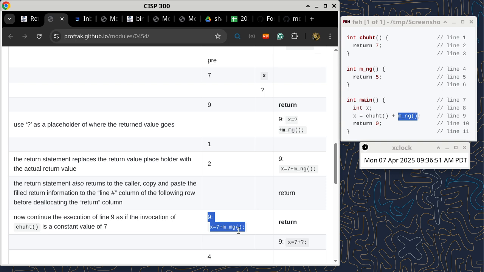So then you have to call in this case, which is going to be the same operation. When you are calling a function, you always have to allocate a column, in this case a return column, and then you have to populate it with the entire line 9 as it is here. But you have to replace the actual function call with a single question mark. The question mark, once again, is a placeholder for the return value of calling so that when the return value is specified, we know exactly where it needs to go, which is indicated by the question mark here.